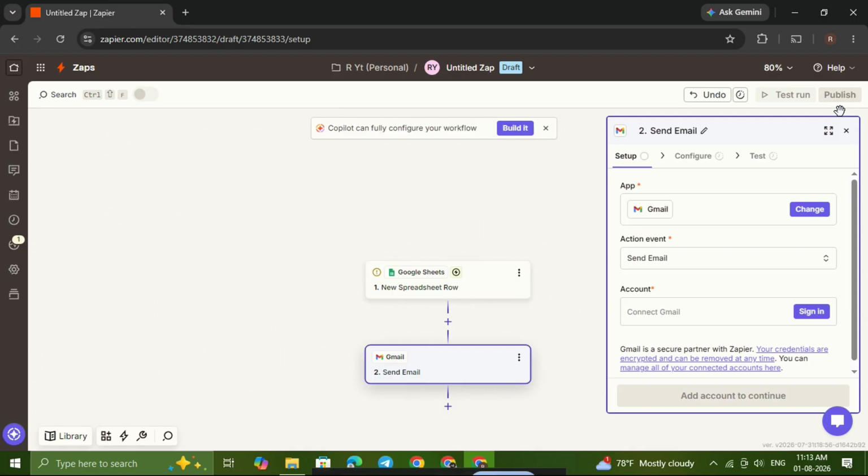You opened Zapier, created a new Zap workflow, selected a trigger app and event, connected the trigger account, added an action app and event, connected the action account, built the workflow, tested it, and published it.